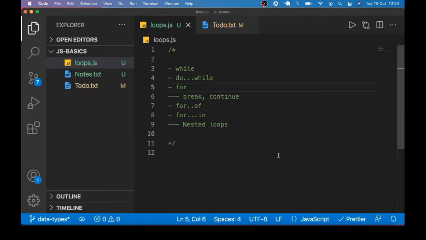In this lesson we are going to learn about loops. Before we start, what are loops? Loops are basically used to do something repeatedly in JavaScript as well as other programming languages. Actually, I think the better way to understand loops is with examples.